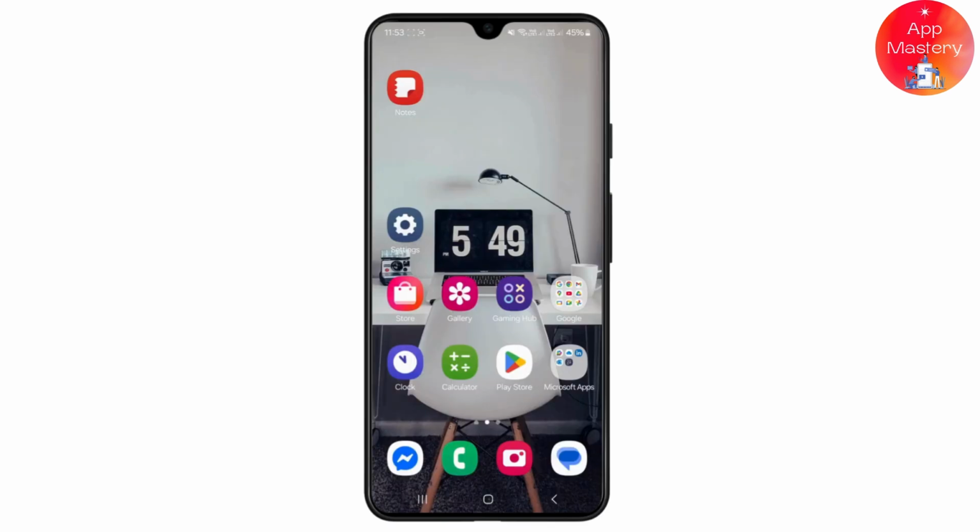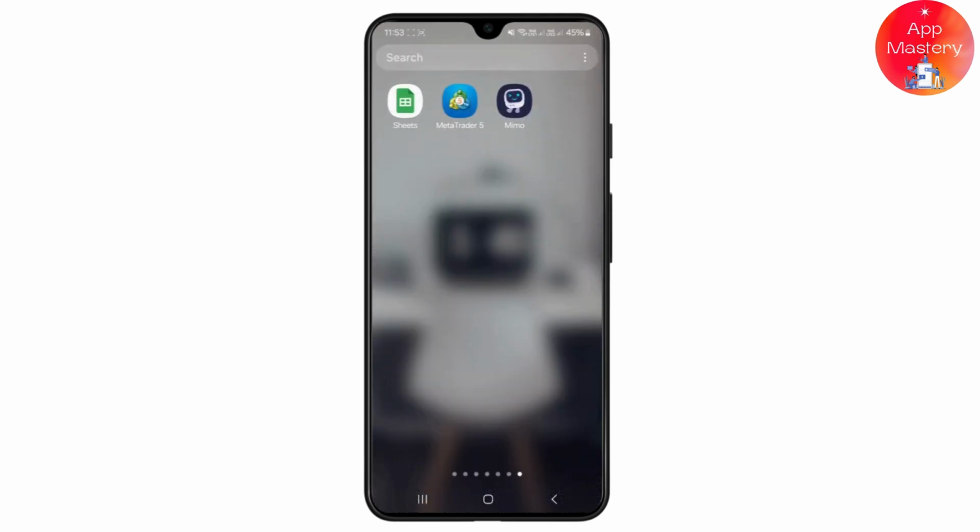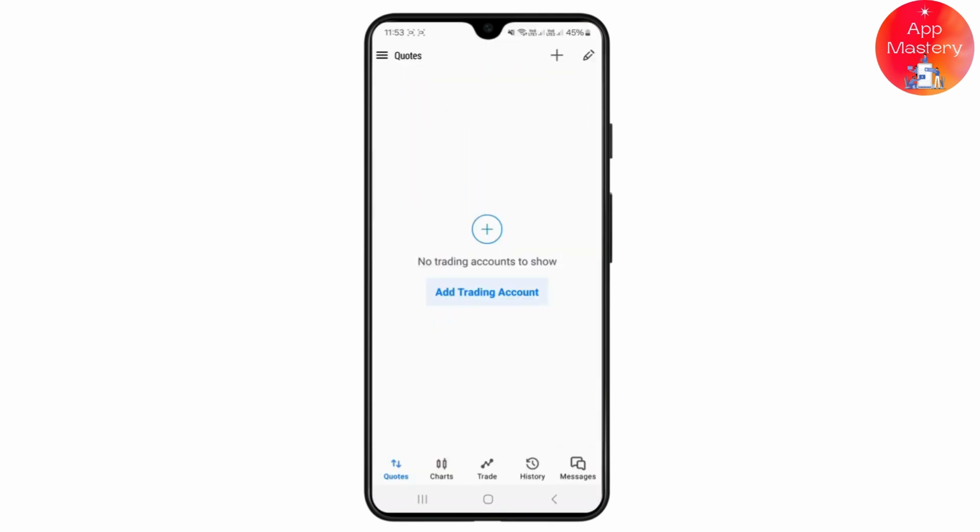In this quick tutorial I'll be showing you how you can easily open a demo account on MetaTrader application. So if you haven't already, just make sure you have already downloaded and installed this MetaTrader application from Play Store on your device, and now simply open up your application and you will see something like this.